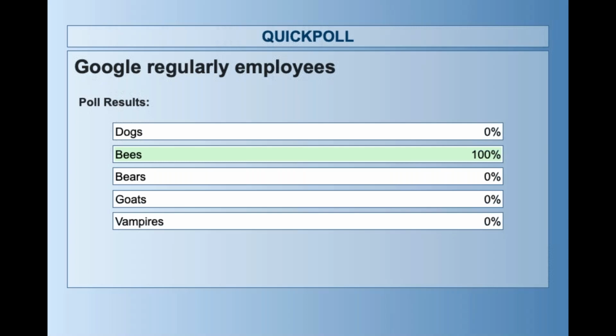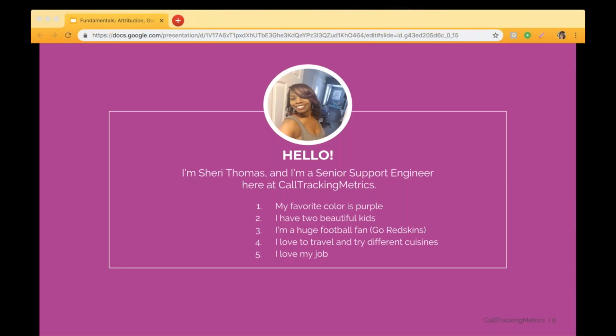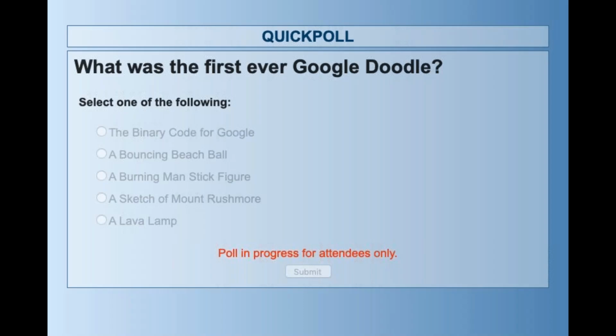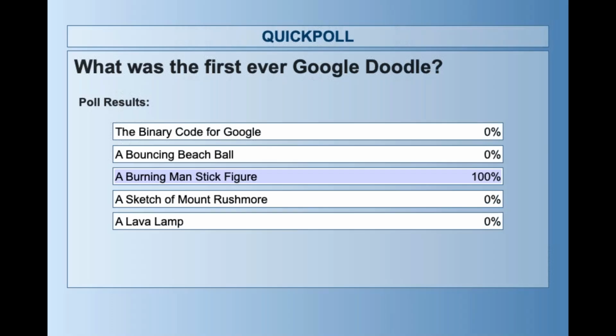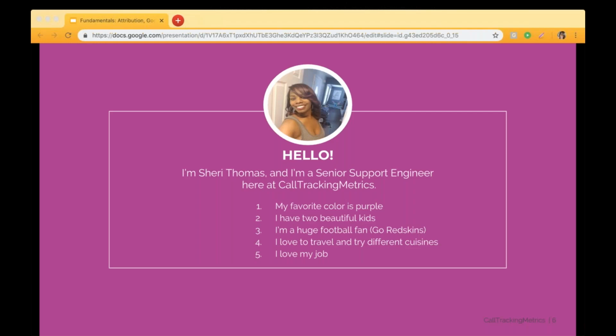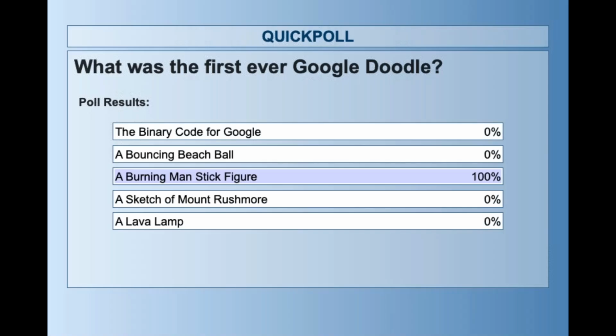All right, let's try another one. What was the first ever Google Doodle? Is it binary code for Google, a bouncing beach ball, a Burning Man stick figure, a sketch of Mount Rushmore, or a lava lamp? See some of those answers coming through. All right, let's see what everyone said. Haha. Looks like some of you have been here before. It is correct, a Burning Man stick figure. All right. Thank you, thank you.